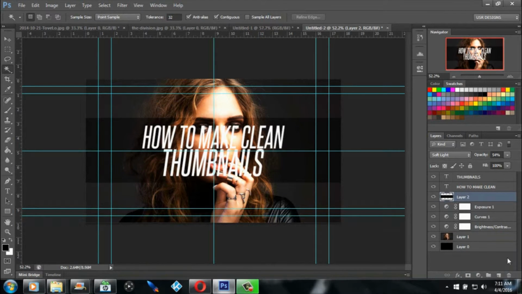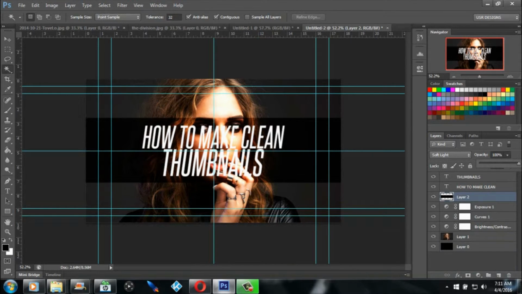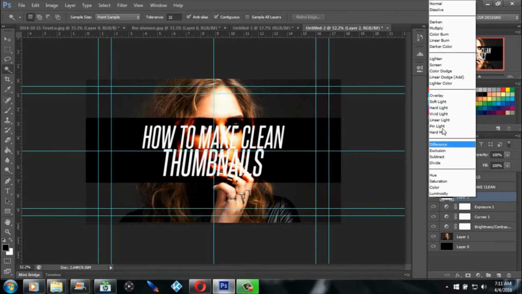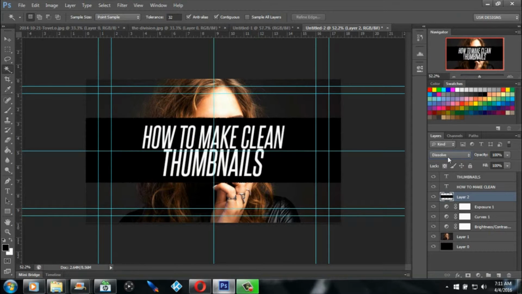Now to do this as well, you want to up the opacity, right? Just up the opacity and leave it on soft light. Now you can definitely put overlay. Overlay would be a better choice, or you can definitely leave it on, I think dissolve would be good, but dissolve don't really come out in black, but leave it on normal.